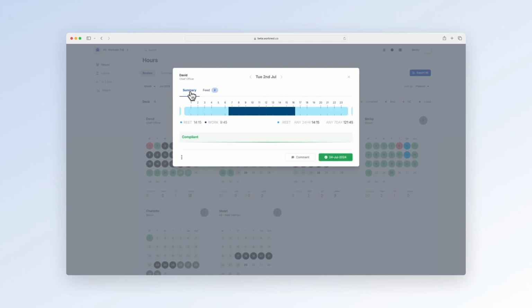So going back to the summary, you'll see the 24-hour timeline for the current day with the compliance information below. Hours of rest are displayed in a light blue colour, with work hours shown in a darker blue. If it was a day on leave, all the hours in the timeline would be black. Underneath the 24-hour timeline, you'll see a summary of the hours for the day. On the left-hand side, you have the total rest hours and total work hours for the current 24-hour period that you're looking at.